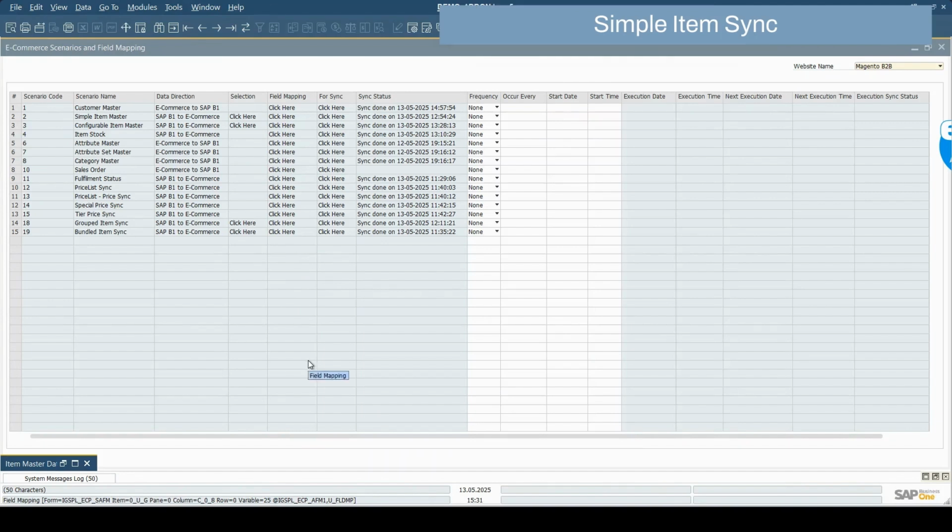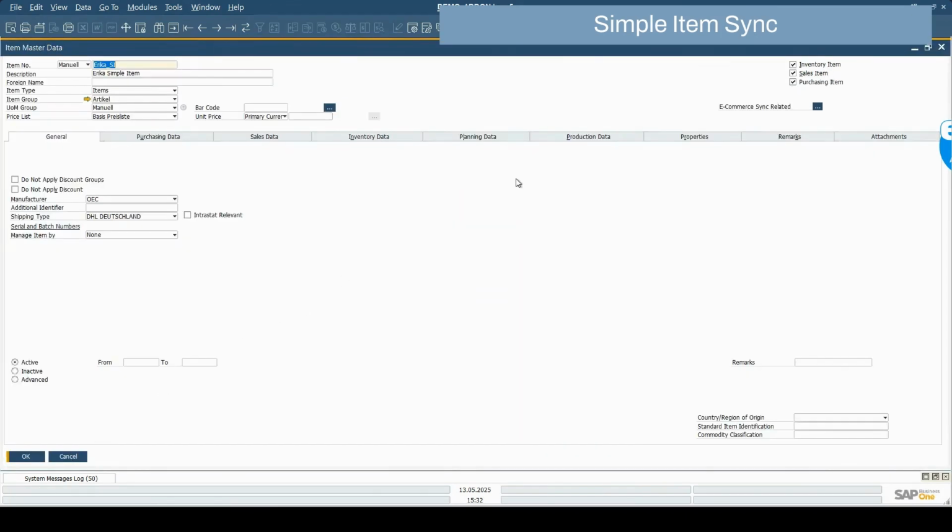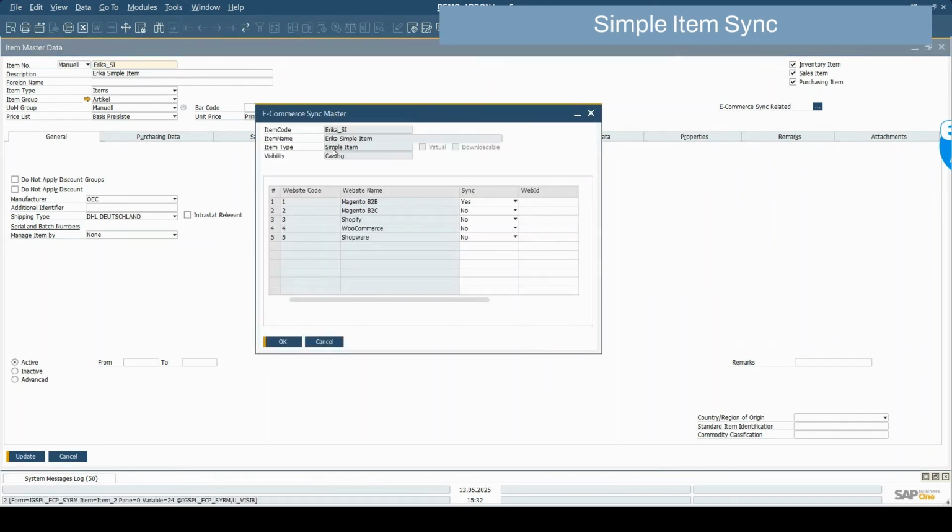Our next scenario is Simple Item Master. For demonstration purposes, I have already created a simple item called Erica Simple Item in SAP, and marked the item in the e-commerce related settings. In the e-commerce sync master, we will define this item as a simple item and mark this item to be synchronized with Magento B2B shop.